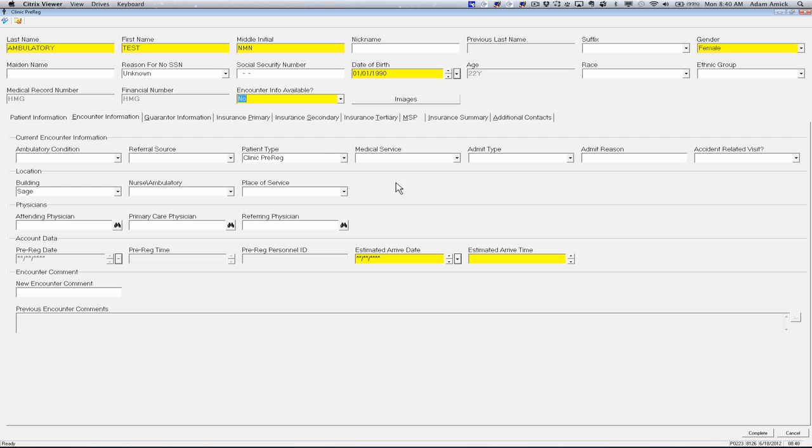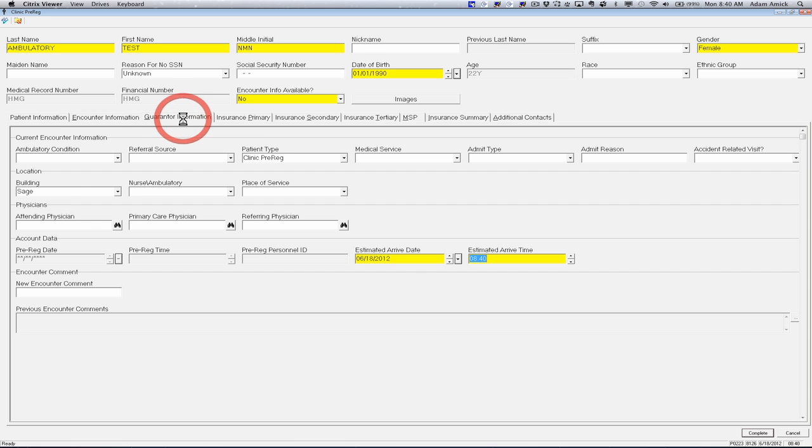So it's good to know if you can't fill out that information for the encounter level at the time of pre-registration. An important aspect here is if you have an estimated arrival date, you can put a T for today, or you could put an N for now, and it will automatically put in today's date and time. And that would basically be for now, which is today's date, this time now, and so on.